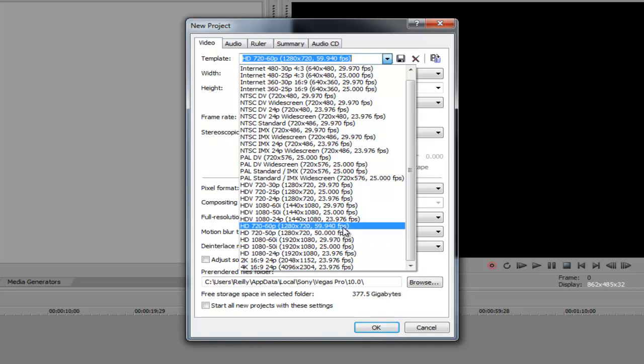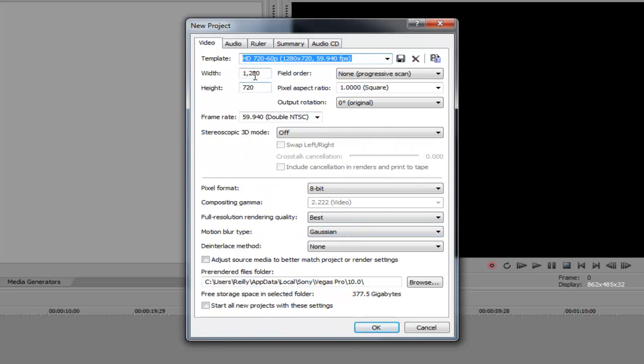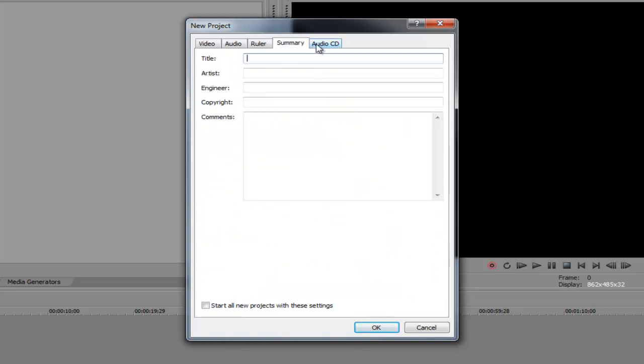But so I'm going to be going with HD 720p 60 frames per second, and the width will be 1280 by 720. That is the basic width and height for 720p HD on YouTube. So pretty much you can leave the rest of this the same. I never really mess around with much of it, but so you're going to want to hit OK.